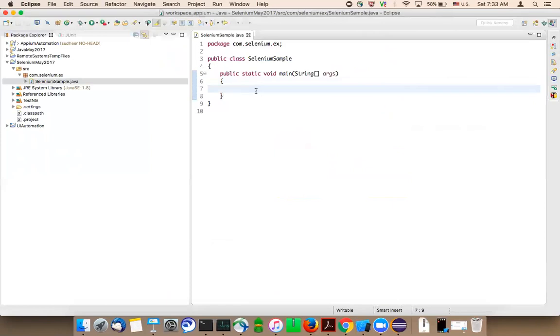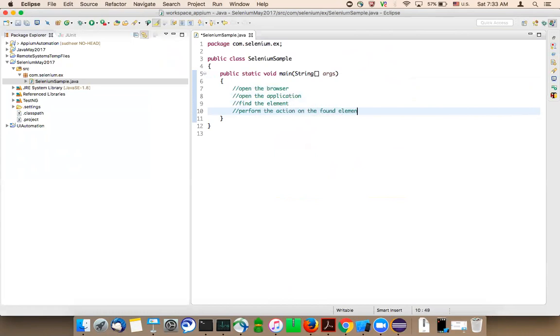Okay, so let's do that. First of all, we need to open the browser, right? And open the application. In our case, it is mortgagecalculator.org. Next, once the application is open, find the element which you want to work on. Perform the action and close the browser. Once you are done with your work, why do you want to keep the browser open? Let's close it. So these are the 5 steps we are going to work on.